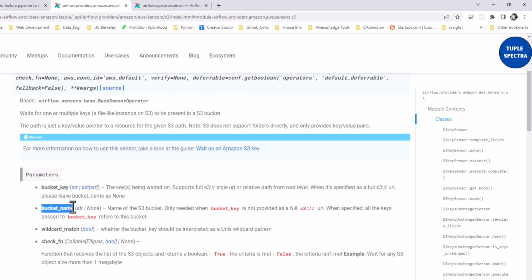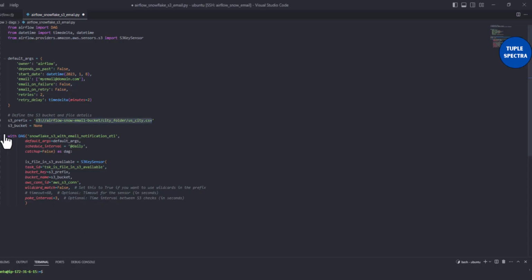Okay, but other than that, you can just put it as none, right? And that is why I put right here S3 bucket is none. S3 prefix, I just give it that variable name. You can give it any variable name you want. Then I use the S3 style URL. So what I then did was bucket key equals this full path. I call it S3 prefix. You can give it a different name if you want. Then this S3 bucket, which is this bucket name, I give it to be none. You can see what we just looked at in that documentation.